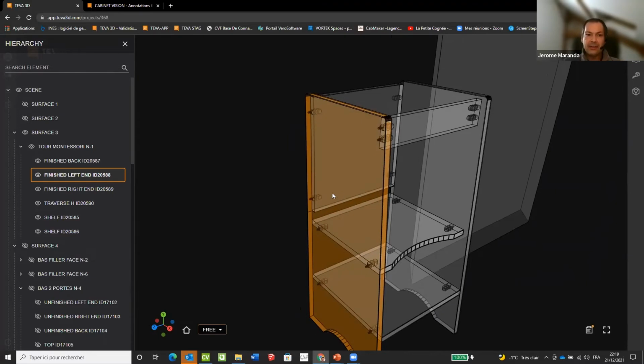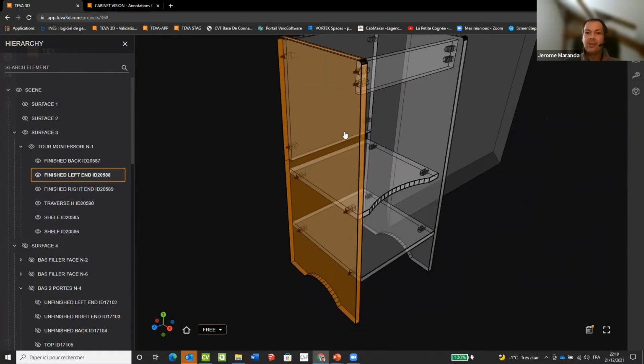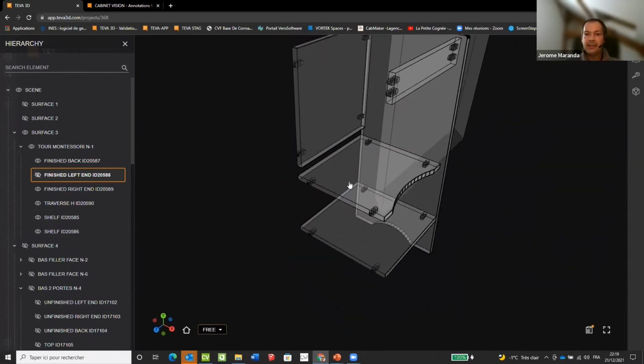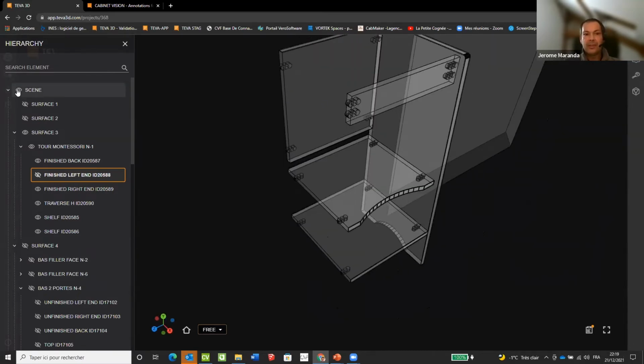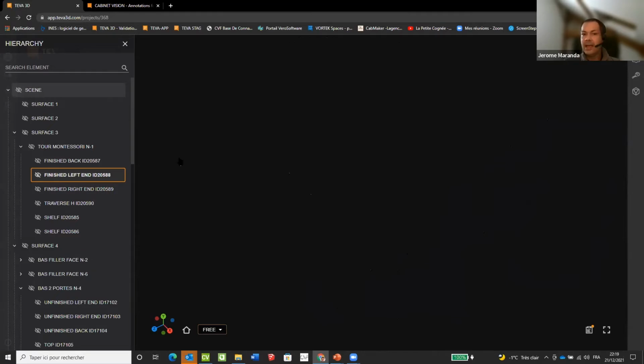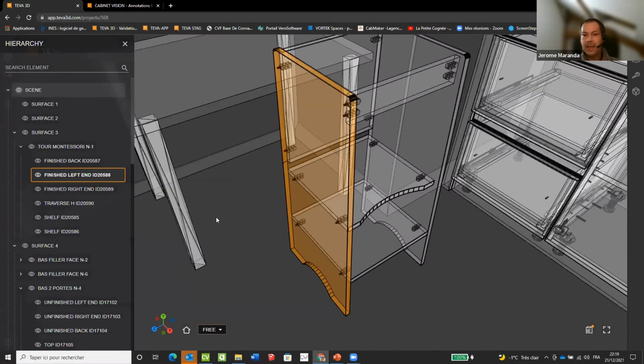If I select that, I can again see part by part the details of my cabinet and everything. If I want to bring it back, I can just hide everything and then unhide, and now boom, everything came back. So that's the first thing.